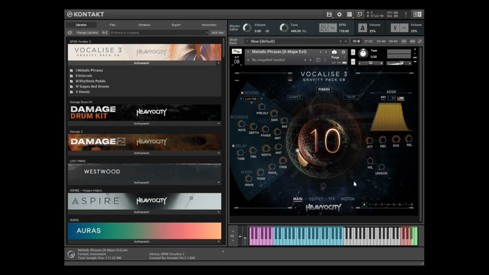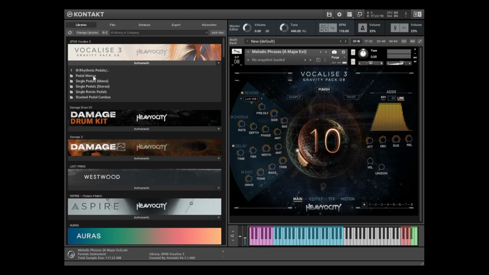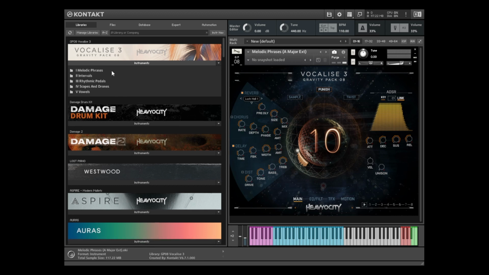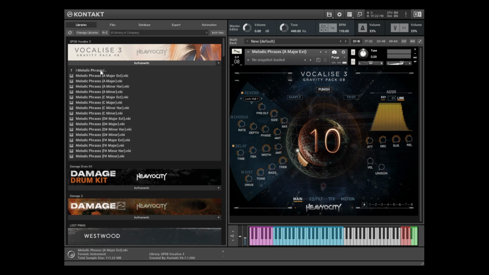the Gravity library. So if we jump into the instruments folder here, you can see everything's divided into these 5 folders. We have melodic phrases, some intervals, rhythmic pedals, scapes and drones, and vowels. And within each of these folders is many more folders and patches. So there's a ton to get through. So let's jump right in, and I'm going to start off in the melodic phrases.